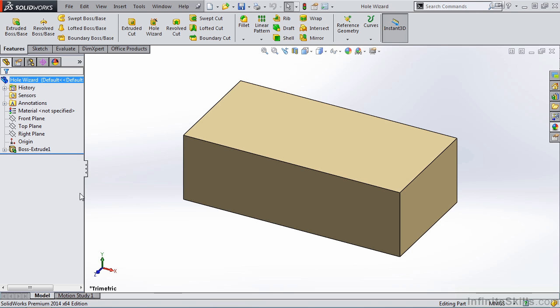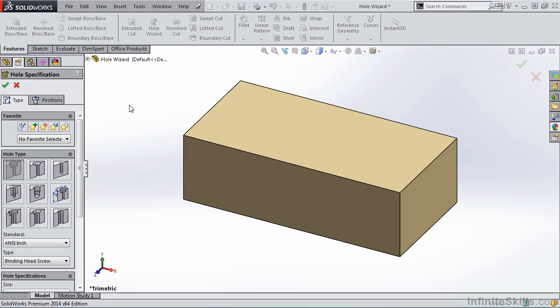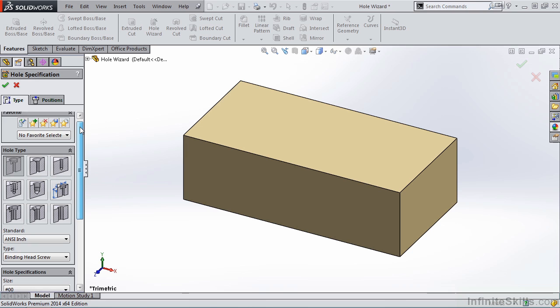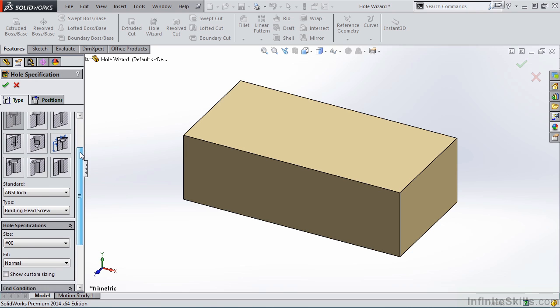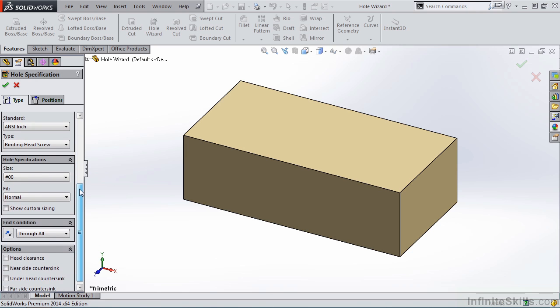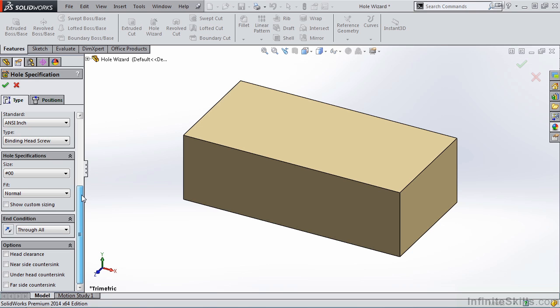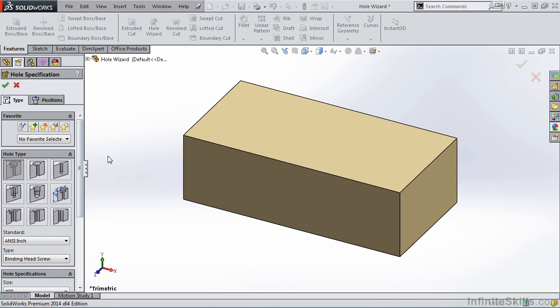So let's begin. I am going to activate the Hole Wizard command, and the Property Manager opens. Notice we have two tabs, one for the type of hole and one to position the hole. We'll begin with type. As we scroll through the Property Manager, at first glance, it looks to be overwhelming. But there's no need to be overwhelmed because a lot of the settings that we choose early on propagate the fields lower in the Property Manager.